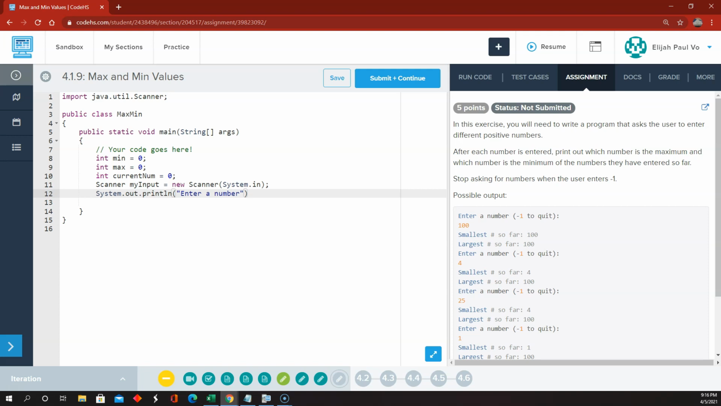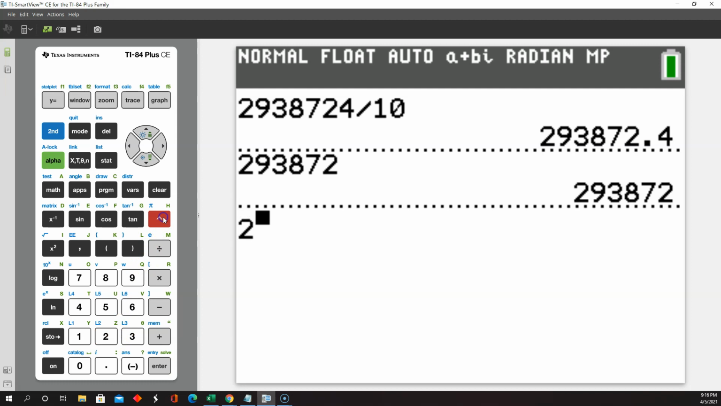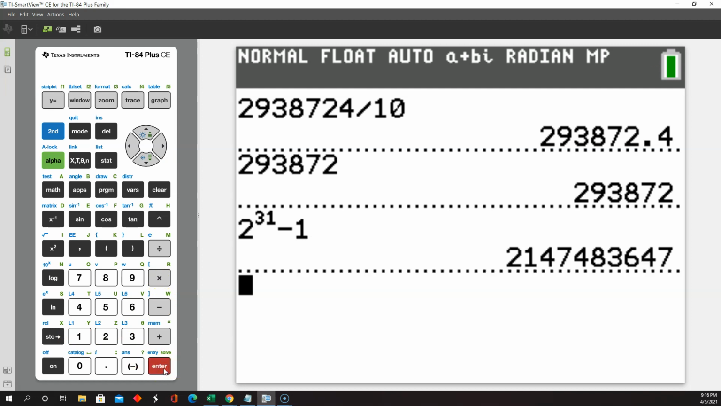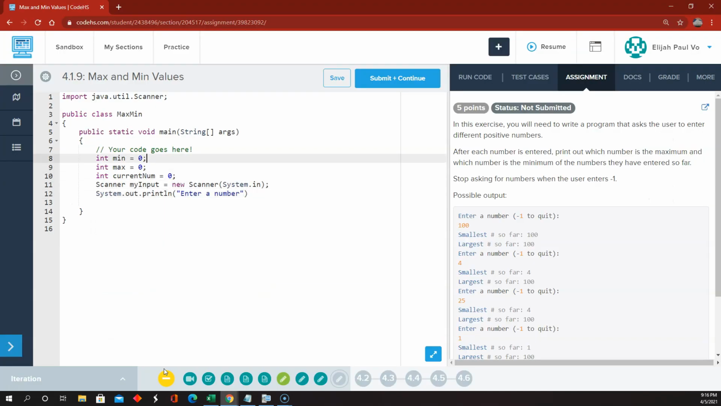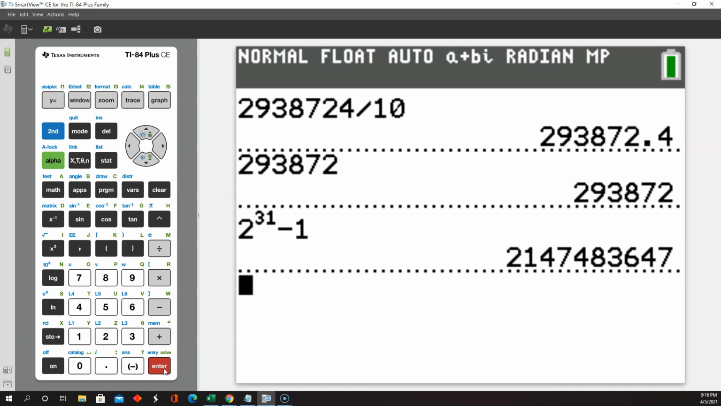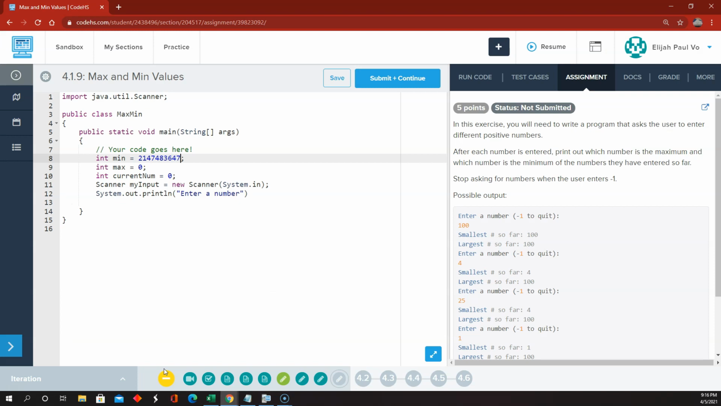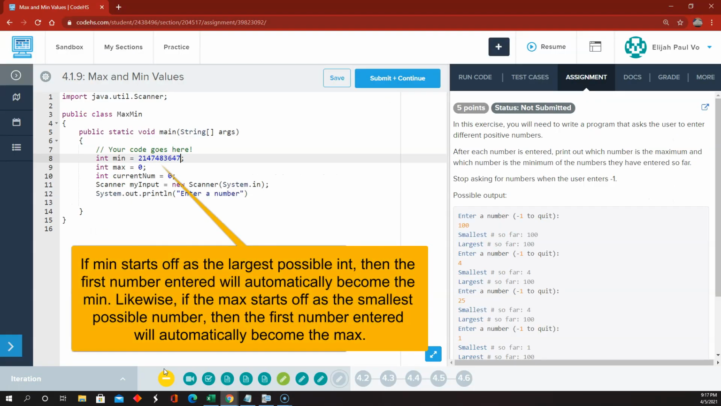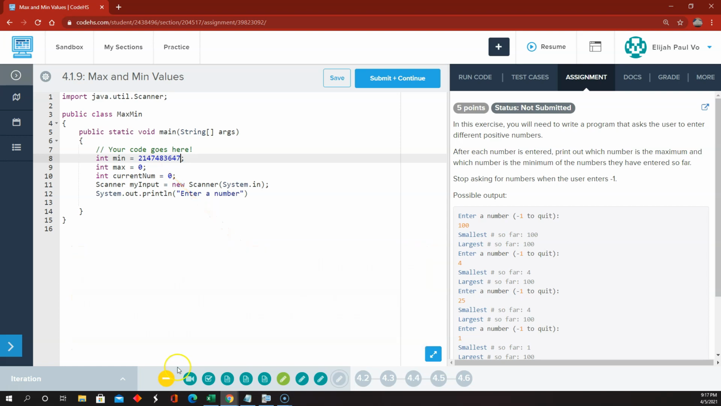Actually, I want to try to remember what is the largest number in Java that we can represent. And I think it's 2 to the 31st power minus 1. So I'm going to say over here, instead of starting the minimum at 0 and the maximum at 0, I want the maximum to start at 0, but I'm going to have the minimum start at the maximum possible number, which is 2147483647. So there's a reason for this switcheroo where I'm making the minimum start off to be the biggest number possible and the maximum start off to be the smallest number possible. And I'm saying 0 because we're asking them to enter positive numbers.